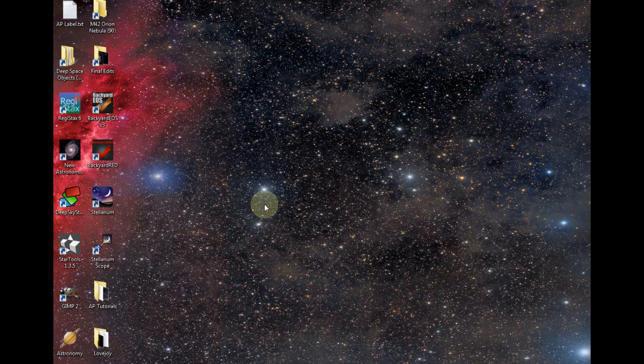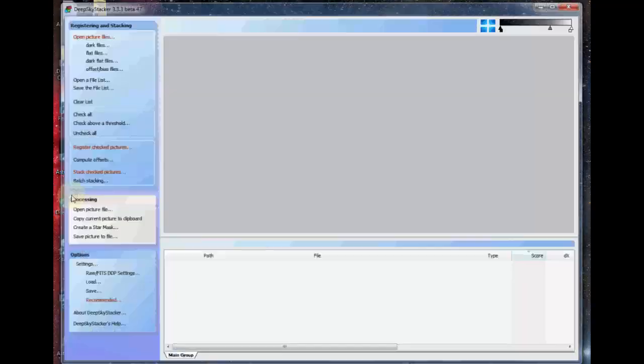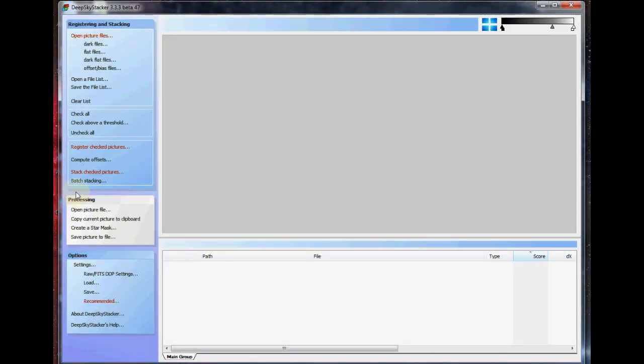In this video, I'm going to show how I use Deep Sky Stacker to process and stack some comet images of the comet Lovejoy. I'll start by opening my program, Deep Sky Stacker. And as you can see, I am using version 3.3.3.